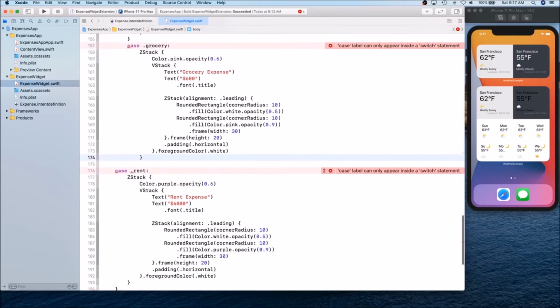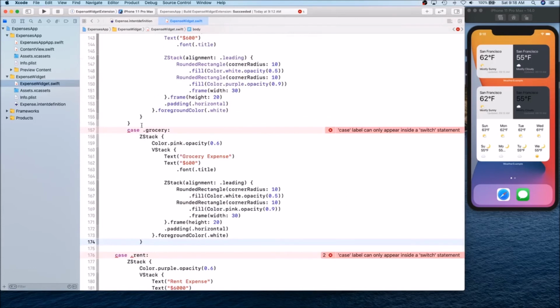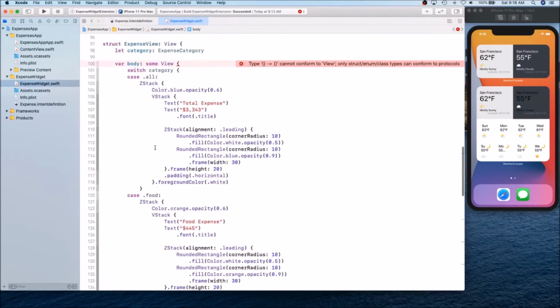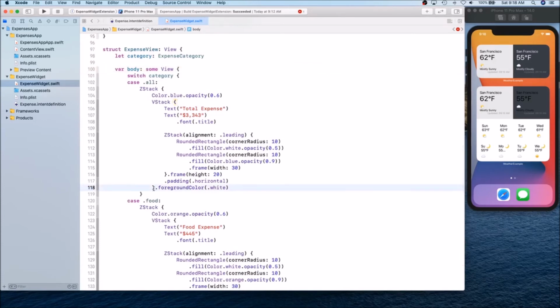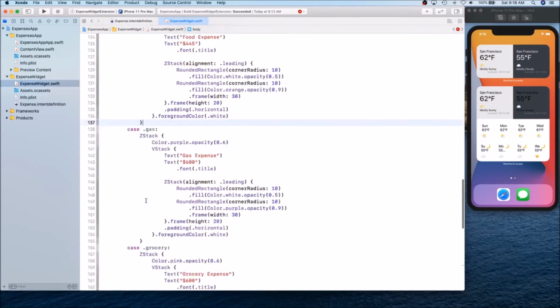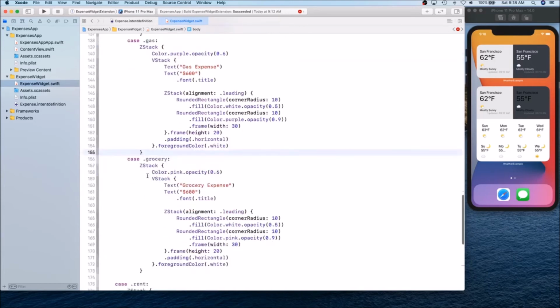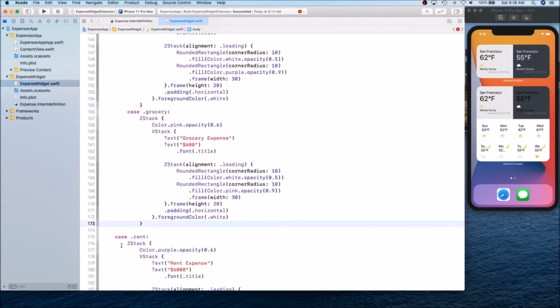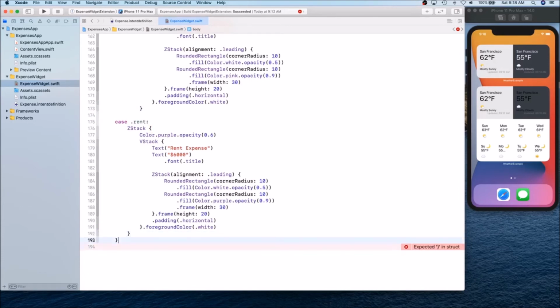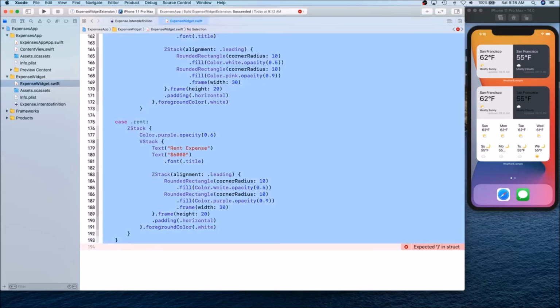I think we probably messed up the brackets. So let me see. This one is clothing. This one is clothing. Z stack. Z stack. Okay. Closing Z stack. Okay, perfect. Closing Z stack, and this one is extra, I guess.